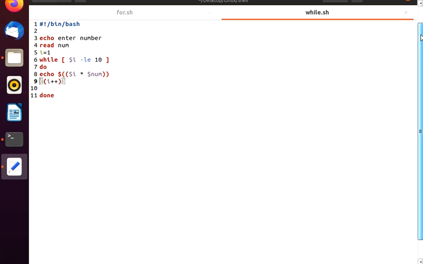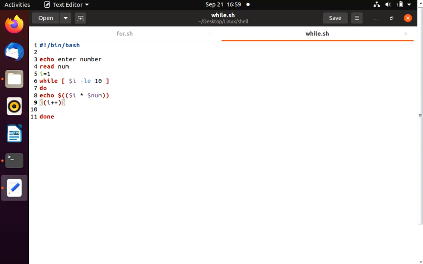So this is how we can use this while loop in shell scripting.